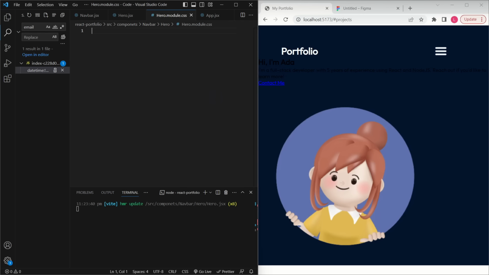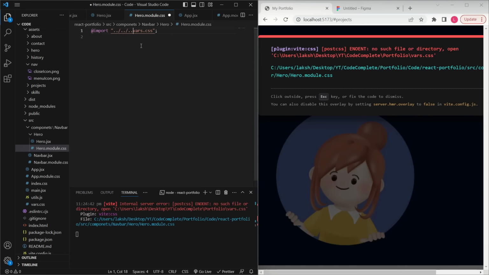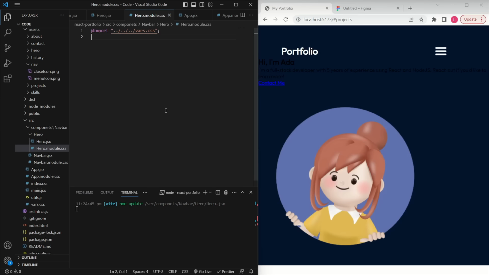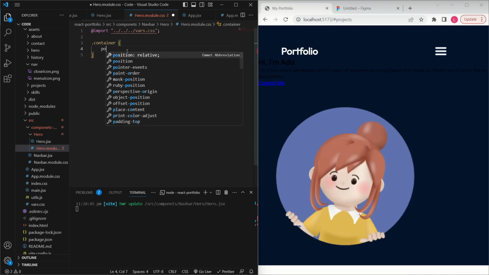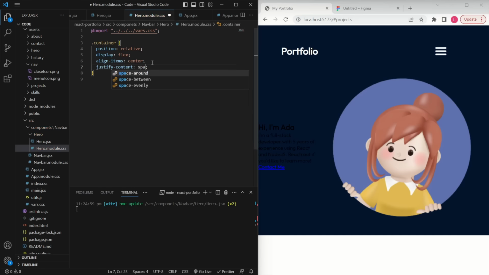So now we can go and define the CSS styles. So of course, we'll first import ../vars.css semicolon. Oh, sorry, one more dash, and save that. First, we'll add the styling for the container. So .container. We'll give it a position of relative, display flex, align items to the center, justify content to be space between, so that there's space between the text and the image.